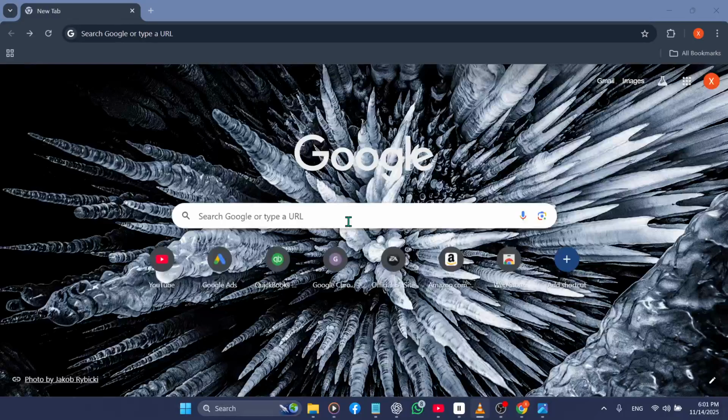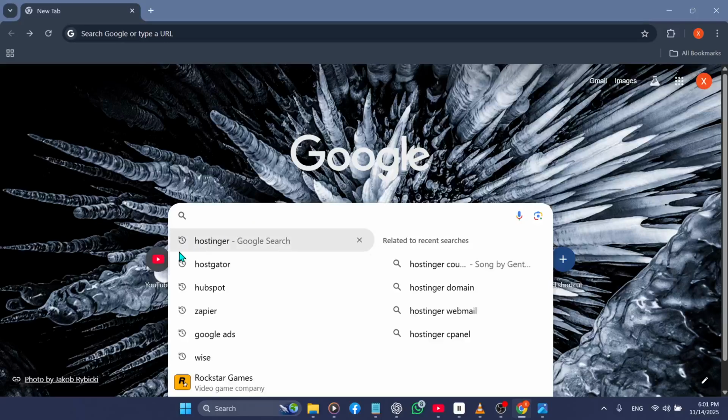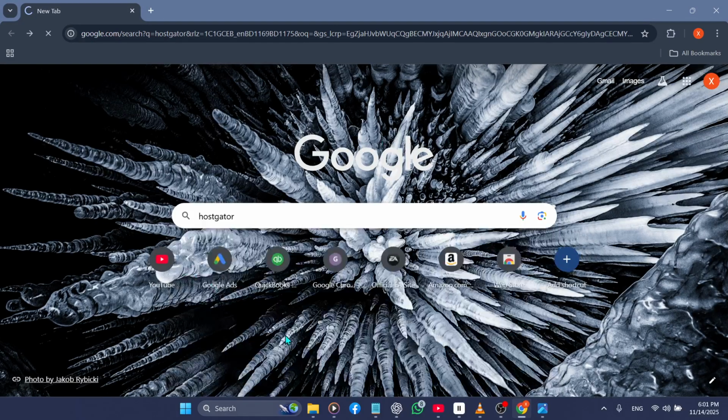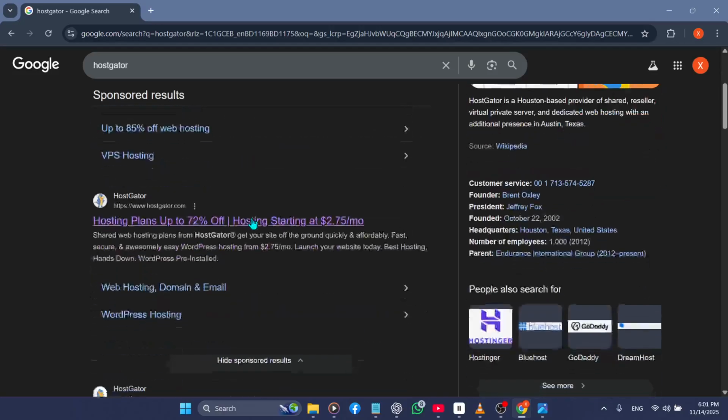Let's get started. Begin by opening your web browser and visiting Hostgator's official website. You'll be welcomed by a clean homepage showcasing all the services Hostgator offers. For now, our focus is signing in so we can access your hosting tools.